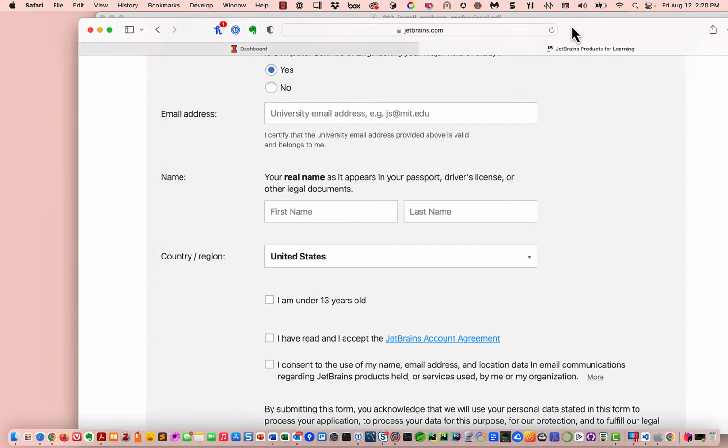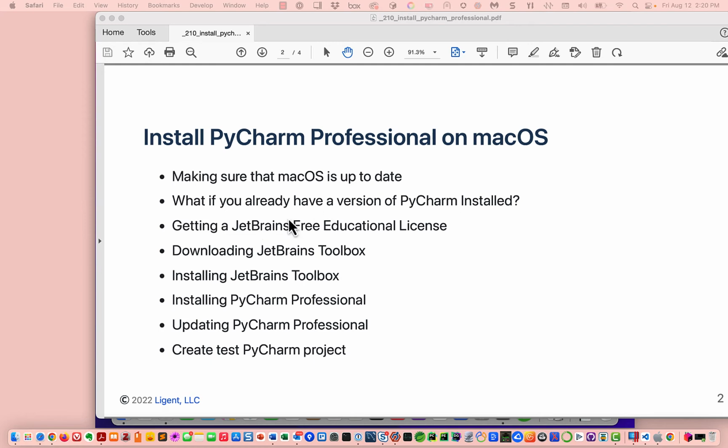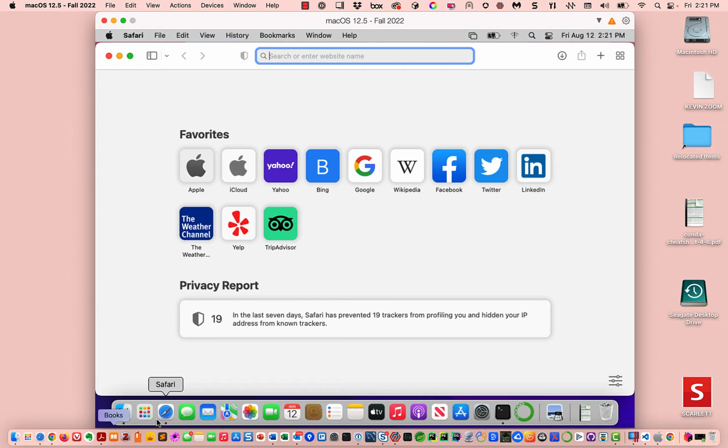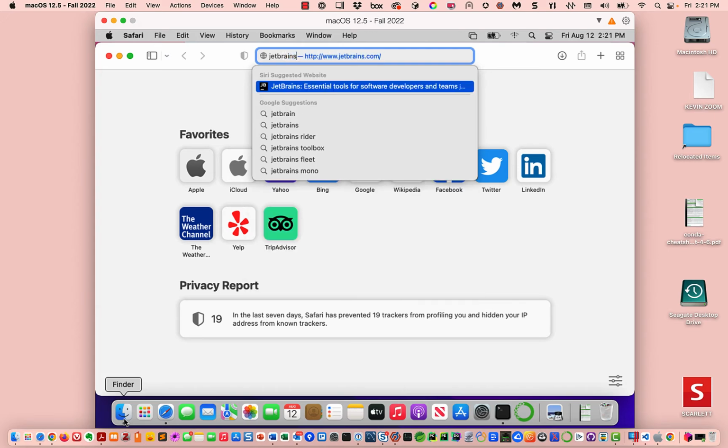So let's say that now we've gotten our free educational license from the good folks at JetBrains. Now we need to download this piece of software called the JetBrains Toolbox. So let's figure out how to do that. Let's pop up the browser here. We're going to use Safari, and let's go to their website, jetbrains, all one word, dot com.